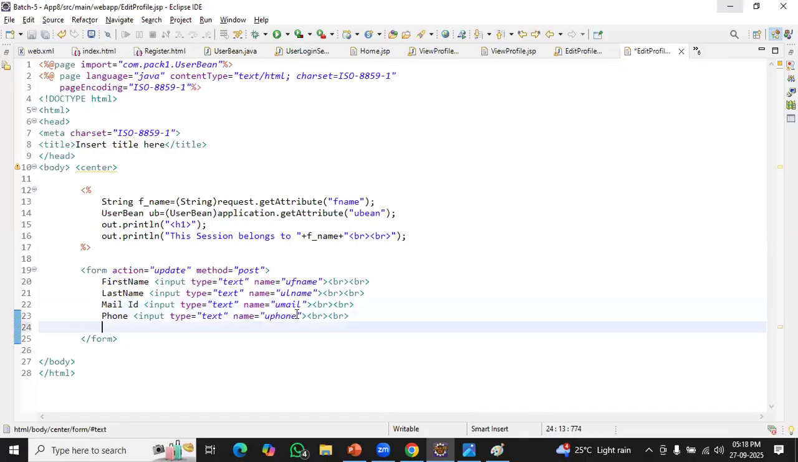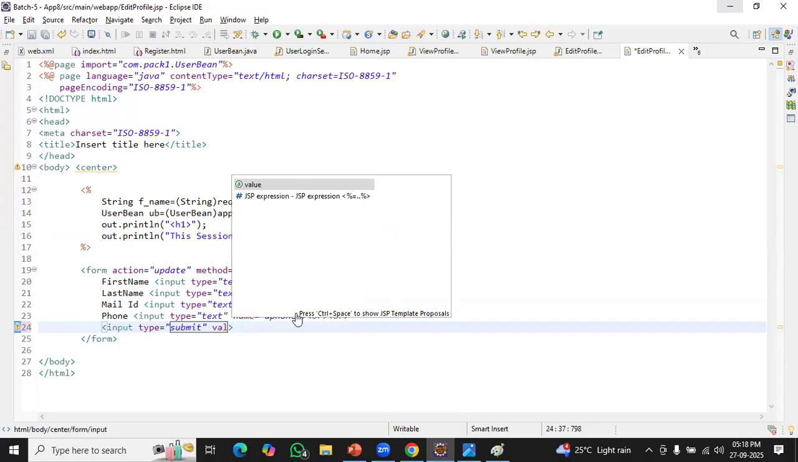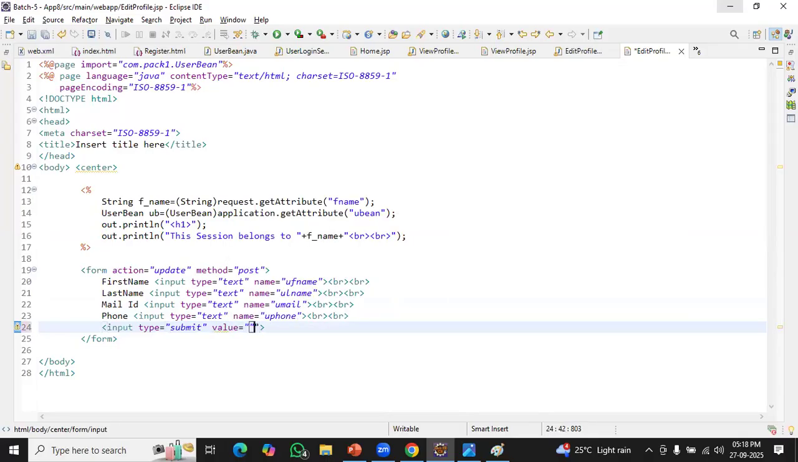And after that, obviously, input type equal to submit, and now value equal to update. Value equal to update. This is my form action tag.